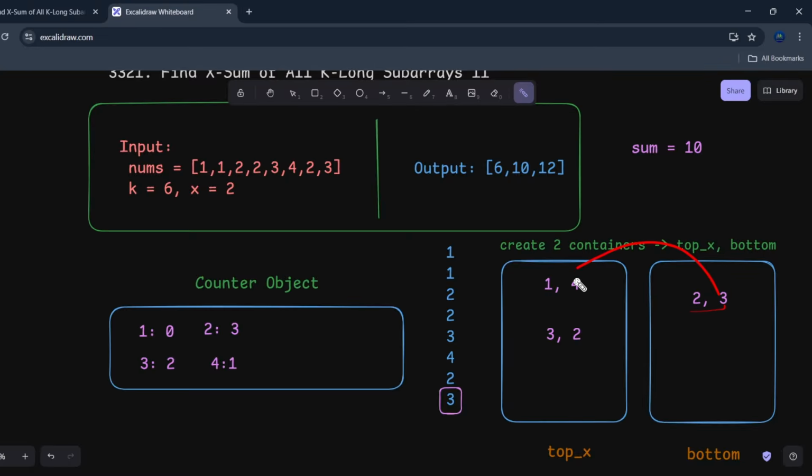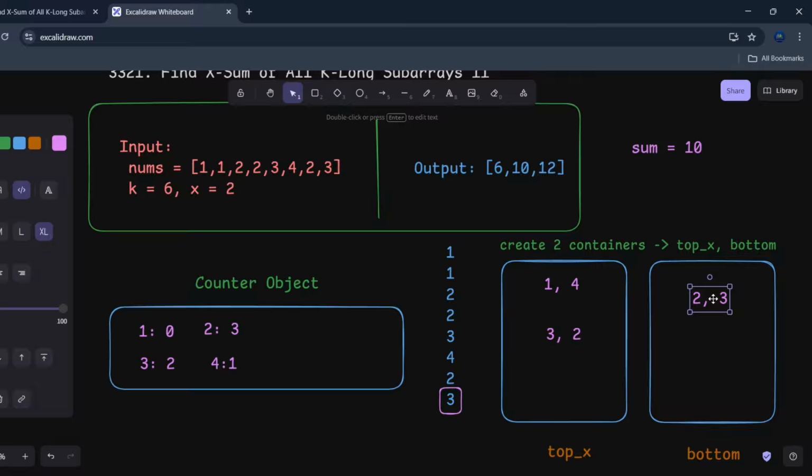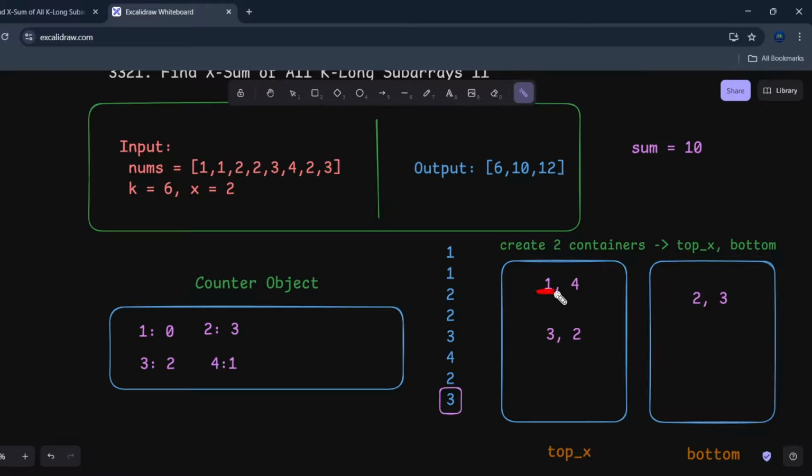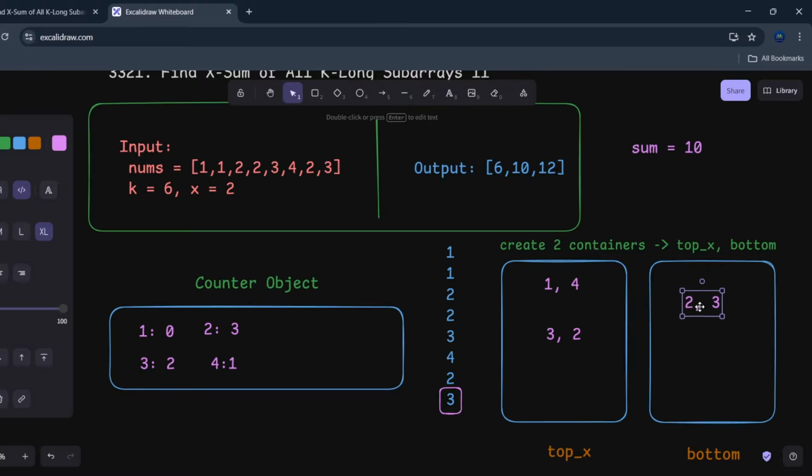If yes, then just exchange them. So what we need to do is see that we have an element which has a frequency of 1 in the top, but in the bottom we have an element which is the highest as of now, which has a frequency of 2. So this element should actually be in the top, and this element should now be in the bottom.